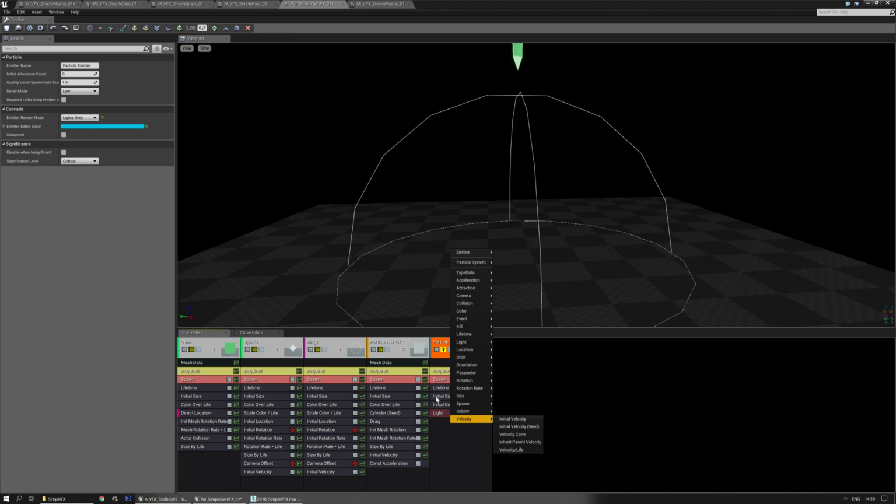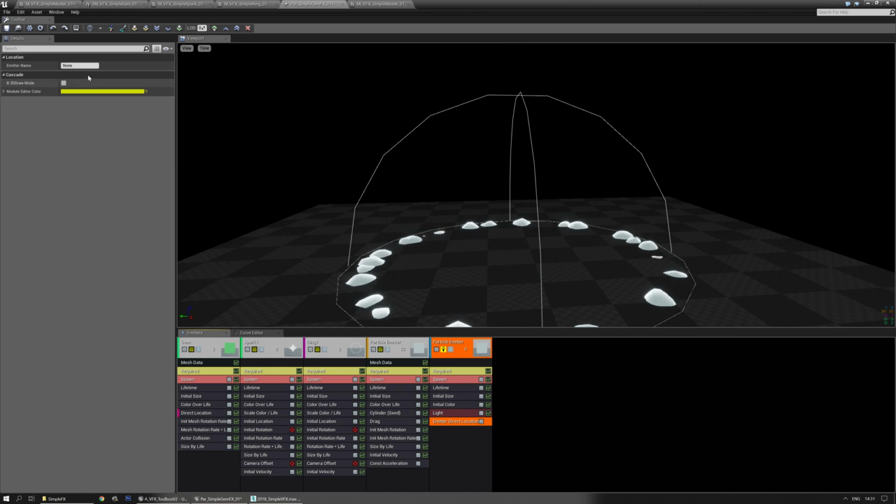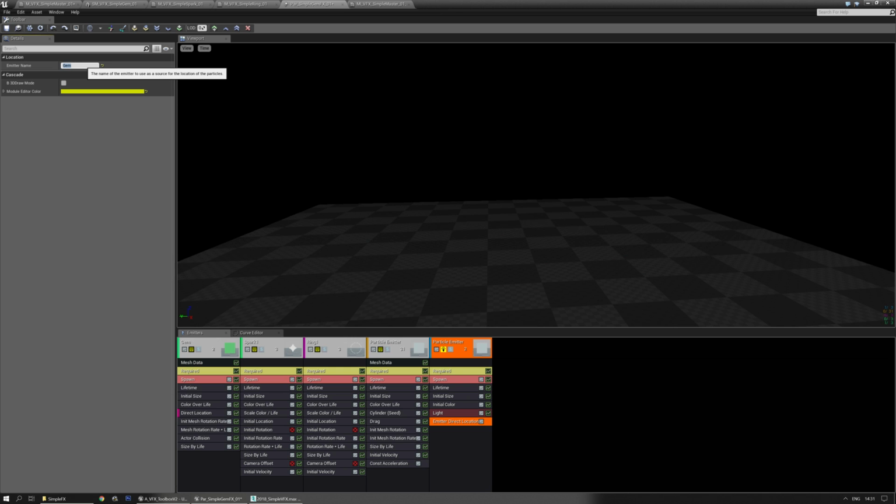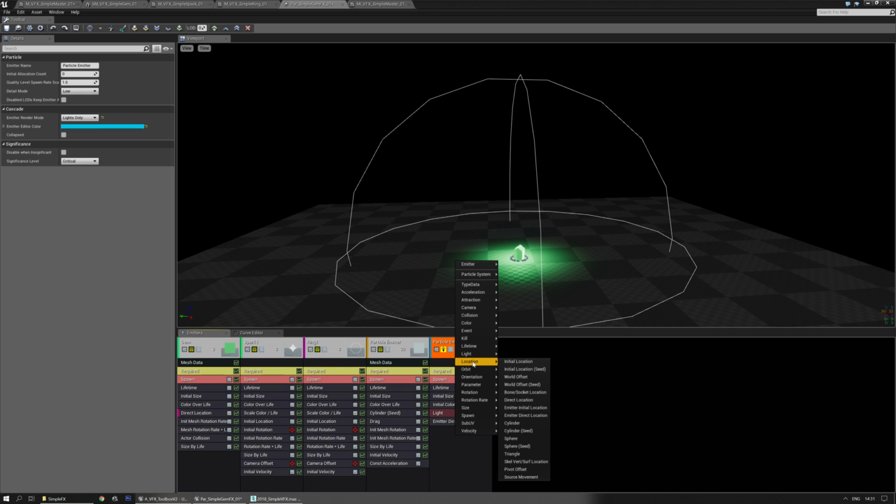Oh, Cascade, I love you so much, but I hate you just as much. Back to the location, damn it. Emitter, direct location. Gem. There we go. Location. We do a pivot offset. Let's see.